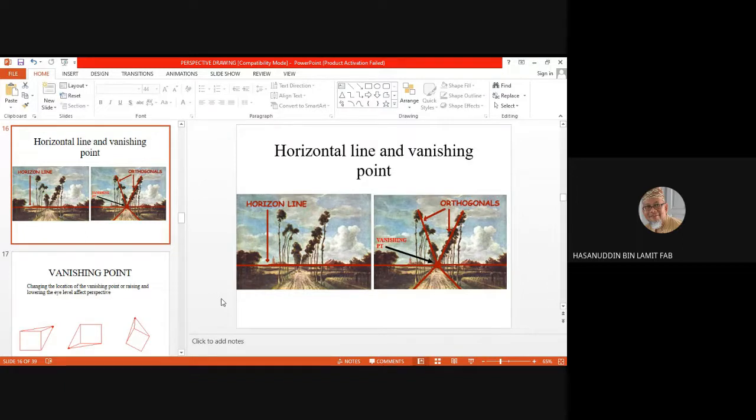Because if the vanishing point is not properly done, sometimes when you show the shelter, for example, people tend to show the shelter as if you're looking from the top, when the shelter actually is higher than you. But how can you see the top of the shelter? Isn't it? That means you're almost 15 or 20 feet tall.